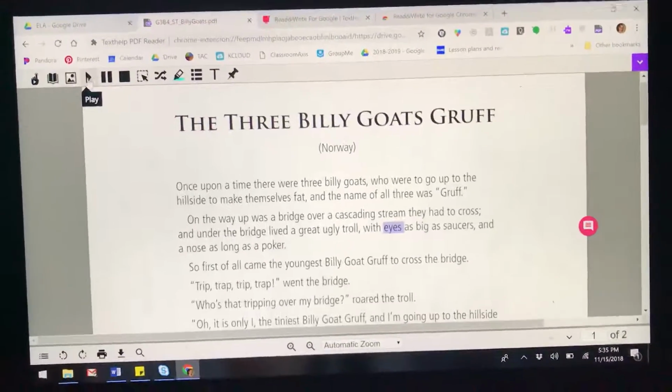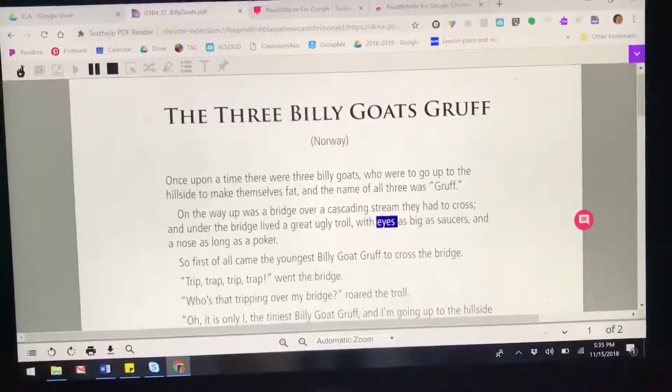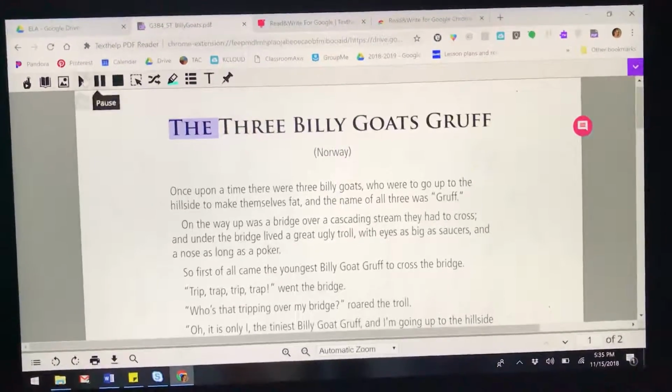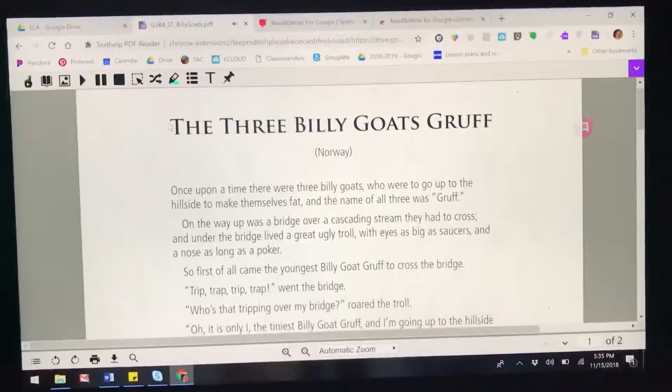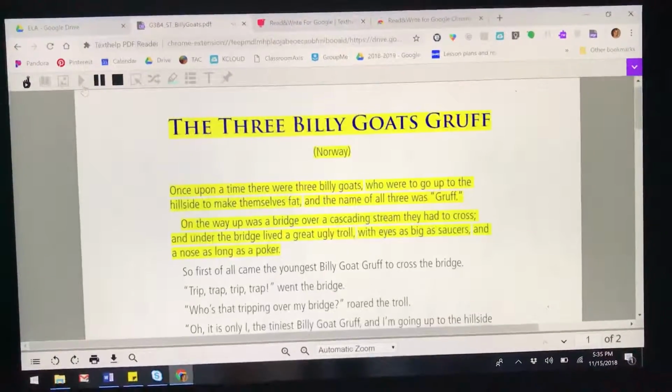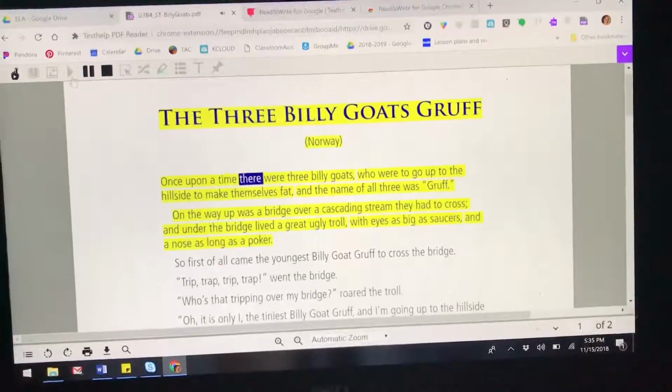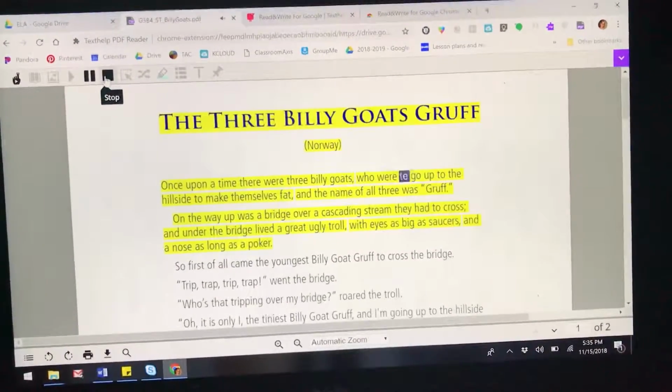And then you just click play. You can click on random words, or you can just start from the beginning and say play. The Three Billy Goats Gruff, Norway. Once upon a time there were three billy goats. So you see that it's reading it.